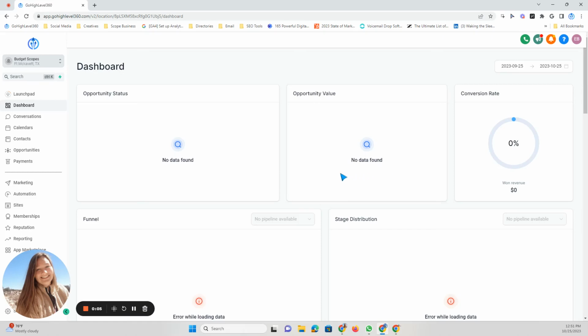We have some really exciting news today. GoHighLevel has officially launched their e-commerce platform, so you can actually add an e-commerce store to any of your websites now. In this video we're going to go through how to set it up and just get a feel for how it works and what you can do with it.